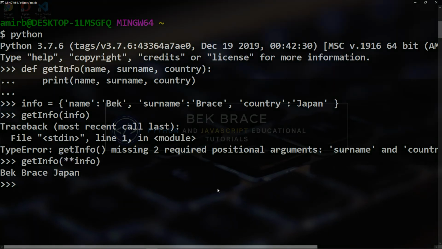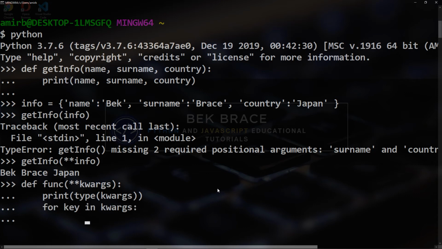Let's have another example. Let's have a function called func, and it has double asterisk with the keyword arguments called KWARGS. And here we will print the type of the KWARGS. Then I want to iterate through the KWARGS. So we will say for key in KWARGS, and we want to print the key and value.